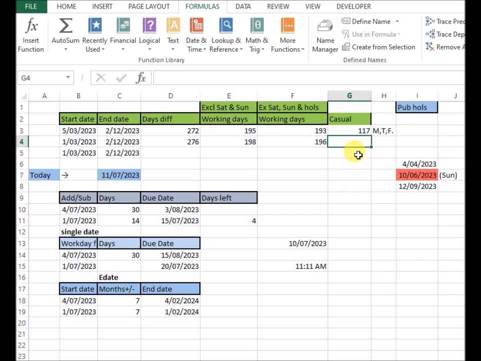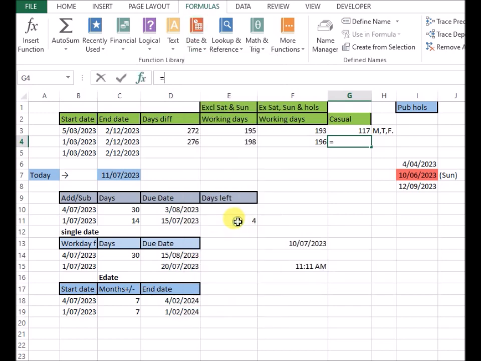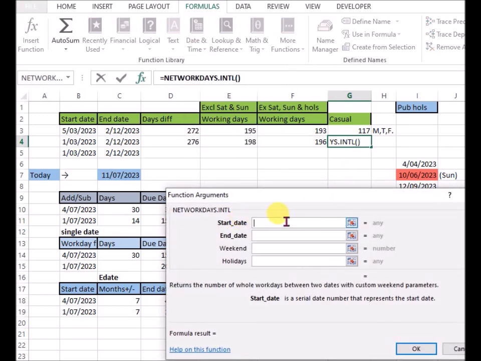Now for instance if your weekends didn't fall on the usual Saturday and Sunday, or if say you were a casual worker and you only worked certain days of the week, say Monday, Tuesday and Friday, then you need to use the international formula for calculating the difference between two dates. So let's drop down there and we'll select NETWORKDAYS.INTL. First of all it wants the start date, so we'll click there, and then the end date, click there. Then it wants the weekends.